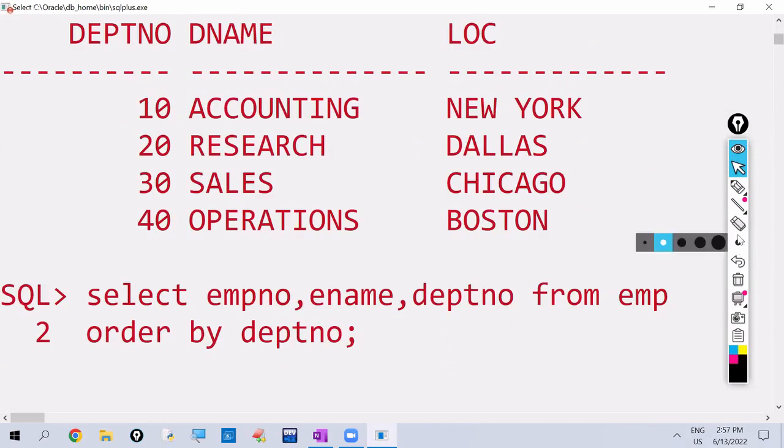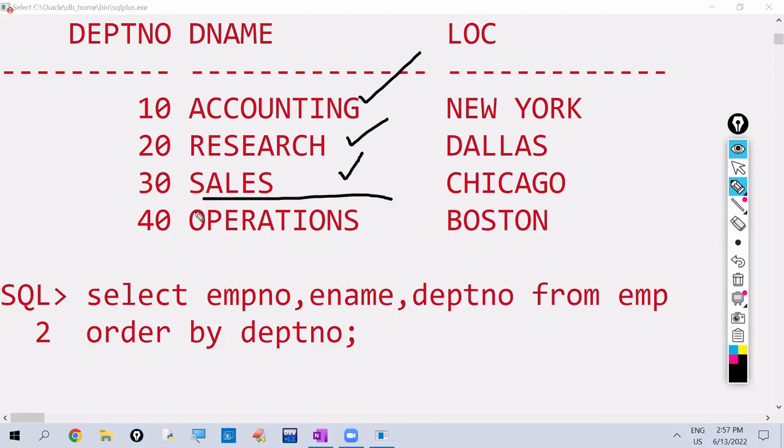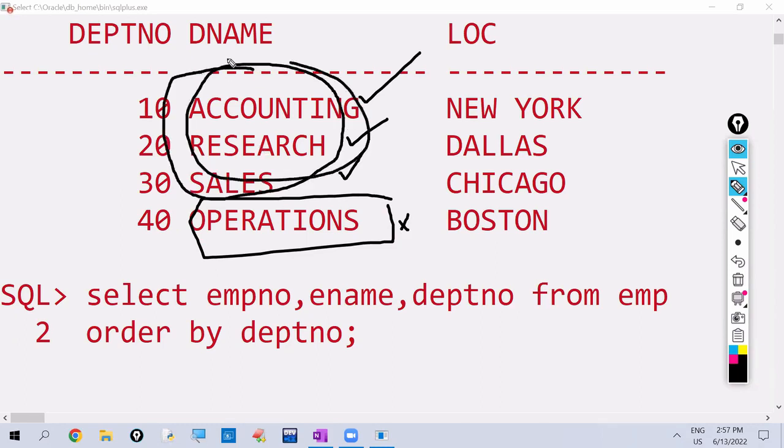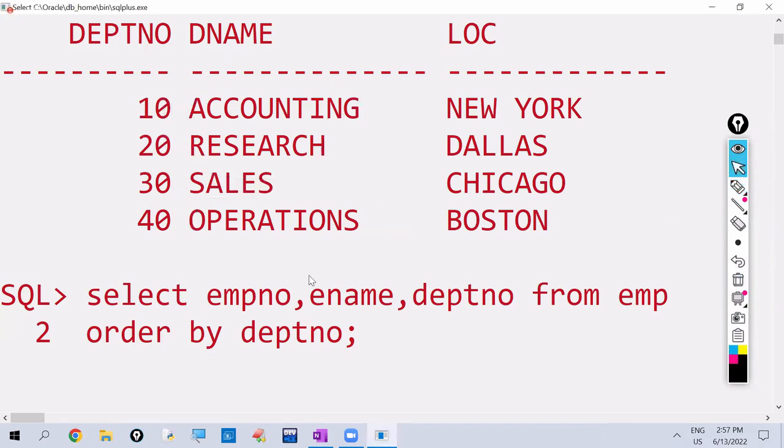So the accounts department has employees. We want to display this. The research department has employees. The sales department has employees. But the operations department is not having employees. So we want to display these three department names only. Display the department names which are having employees. So what we have to do is select this first row.